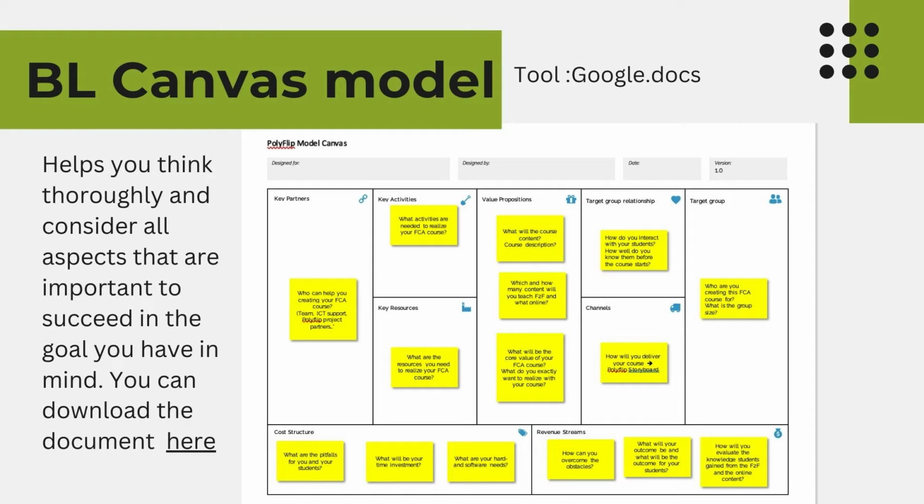Then we have the content, that is the value proposition. What will be the content of your course? What will be the face-to-face and the online part? And what are your objectives? And for this last item, I hope that you will remember PICRAT.